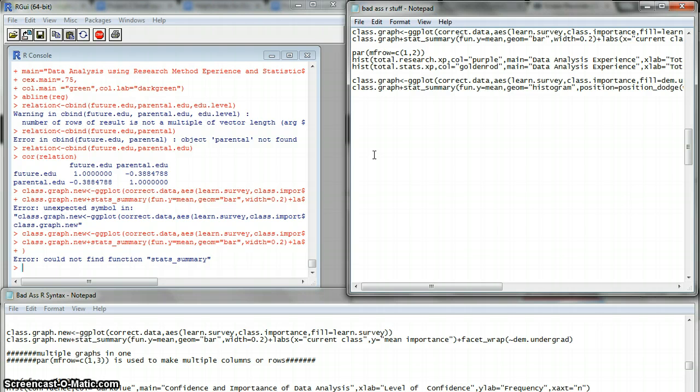So we're going to start with a variable name for our graph, or a name for our graph rather. I'm just going to call mine class graph 2. And it's very important that you label your graph for ggplots. Hopefully you have already installed and uploaded ggplot2, which is needed for this function to work.